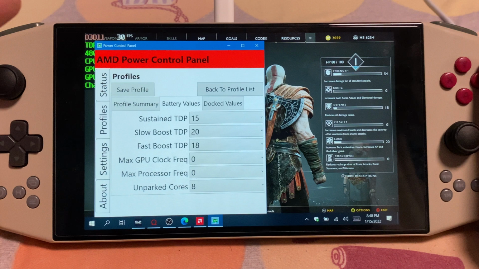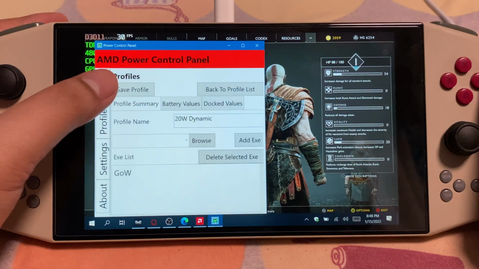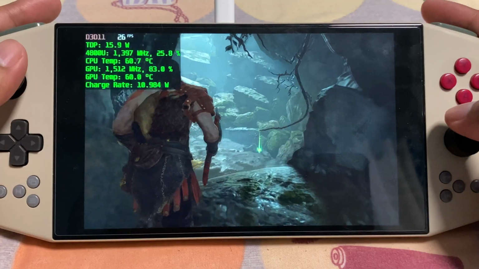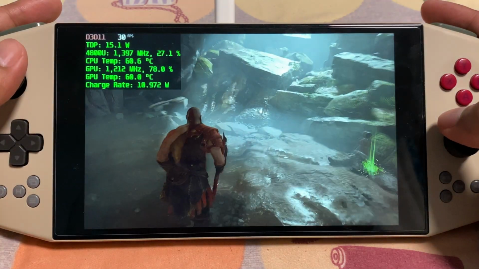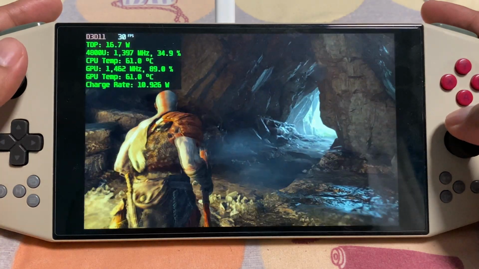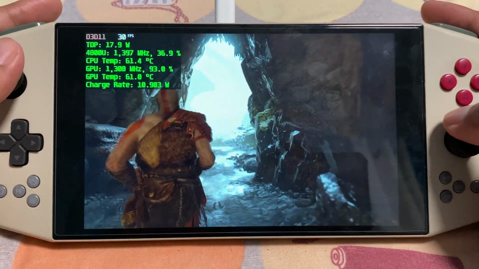This lets us put the TDP on a range from 15 watts to 20 watts without the game staying on 20 watts all the time, because it's going to drain the battery quick if you stay on the same TDP, even if the game doesn't actually need that much power. As you see right now, we're only using around 15 watt TDP, but as soon as we go out, the TDP automatically adjusts because the game requires it.